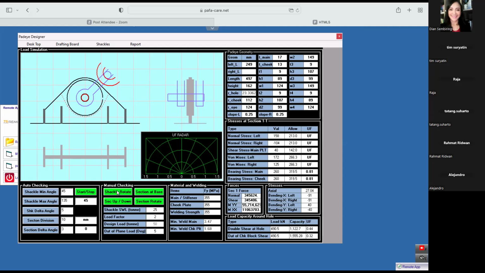So I'll give you an example here. You have a button here, shackle rotate. If we rotate this shackle direction, it will calculate the stresses on this section, on the bottom section of the pad eye. You can see here the dotted line. The location of the section right now is on the bottom. So when we rotate the direction, it will calculate all the stresses here.